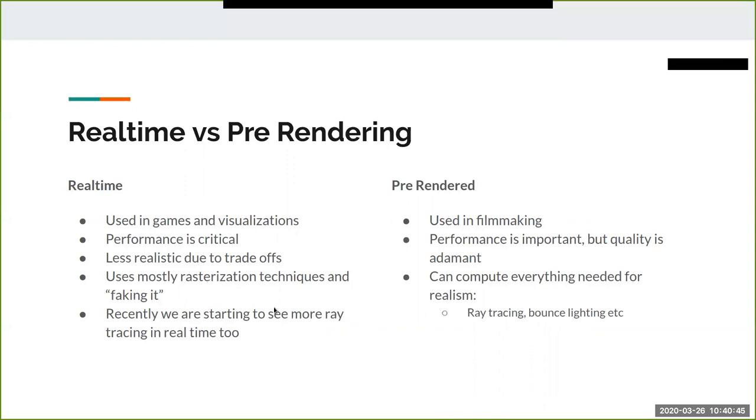We will get back to it a little bit later. And recently, however, we are starting to see more ray tracing in real time too with the new NVIDIA RTX cards, even though still we can't do an entire game with pure ray tracing, unless of course it's a very simple game. But we're starting to see more of it in real time as well now. Or we have pre-rendered images used often in Hollywood films, filmmaking, TV shows, anywhere where quality is a lot more important, because you are not limited by 60 frames per second.